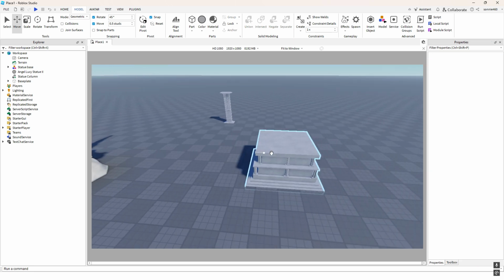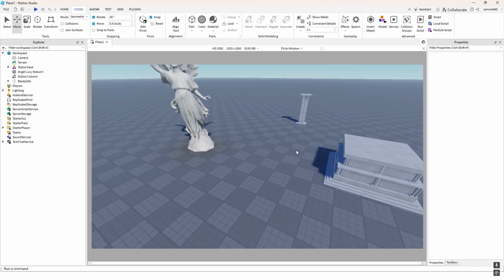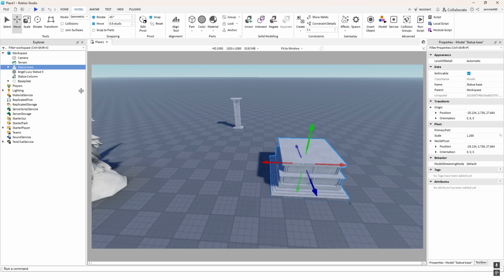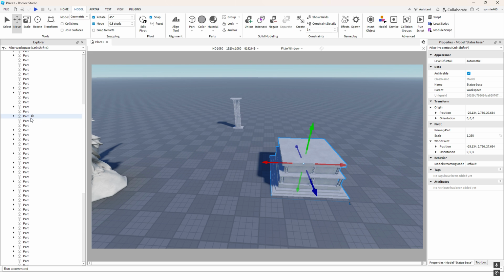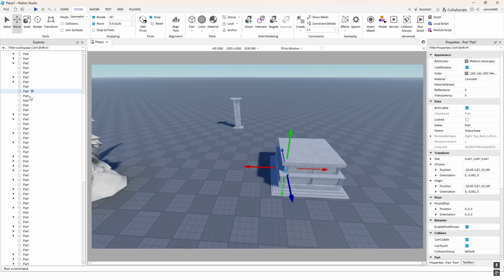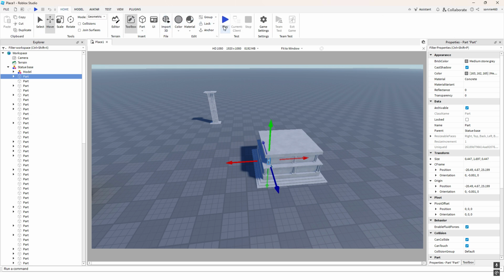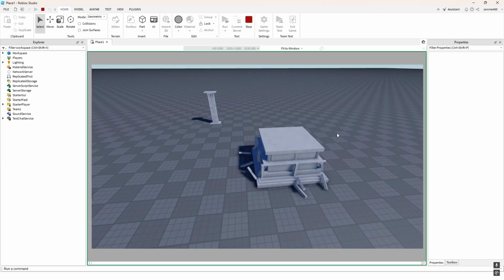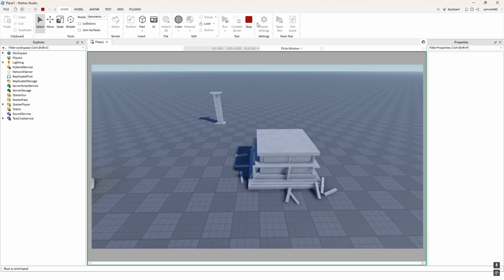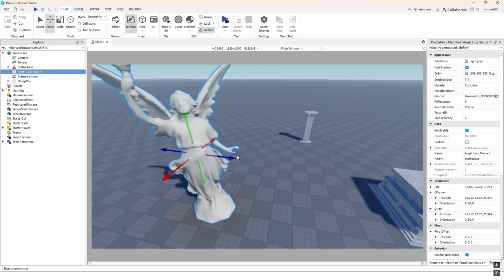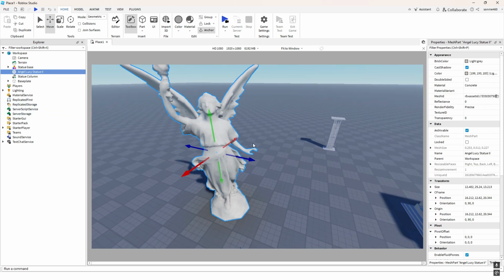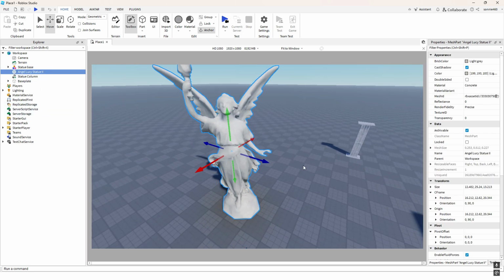One last thing to consider when deciding between these options is that with this model, all these parts will have to be welded together, unless I just want to anchor all of them. Otherwise, you can see when I run it, it's all just going to fall apart. So I would either need to anchor all of these or weld it. Whereas with these options, because these are just one part, I don't need to worry about welding it.